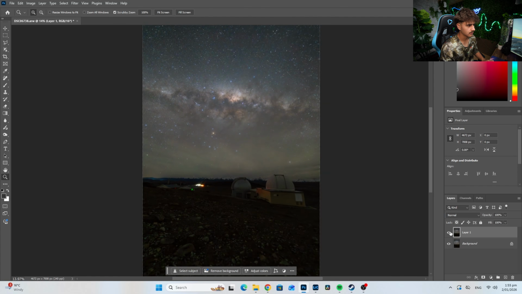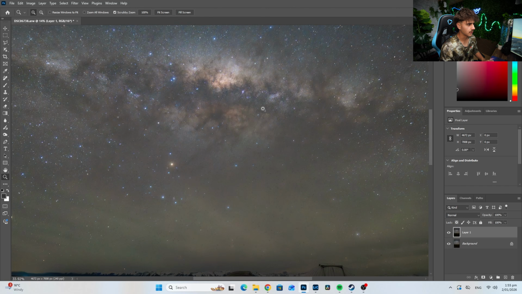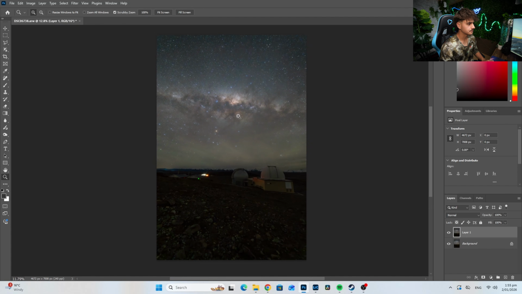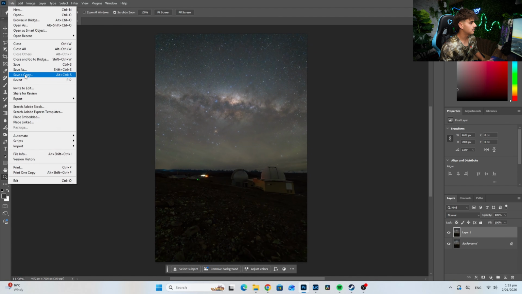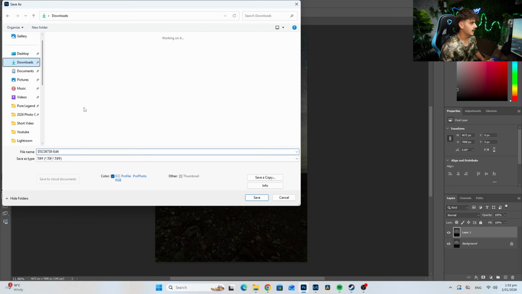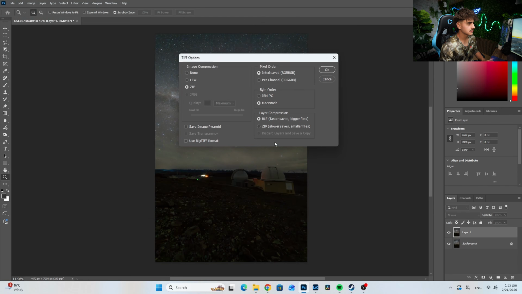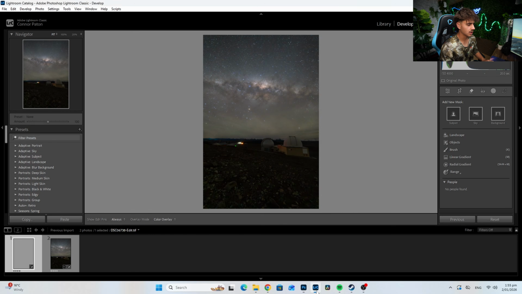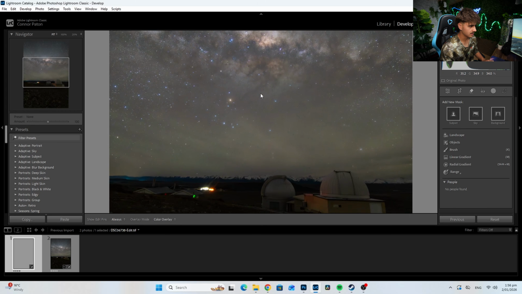So that's before, after. So you can see the Milky Way has been brought out like an incredible amount. So that looks really, really good. Perfect, right. Let's go up to File, Save As, and save that to your device, and then image compression none. You can compress it if you want, but I don't want to go through the rigmarole of extracting a zipped file, so I just leave it as no compression, and then we go back onto Lightroom, and that should already be up here. Perfect, here's my image.